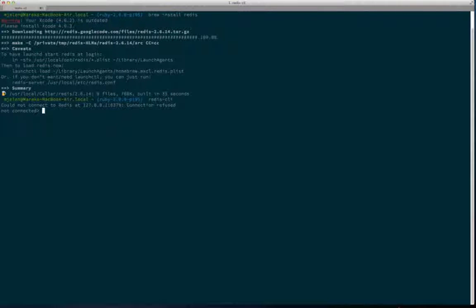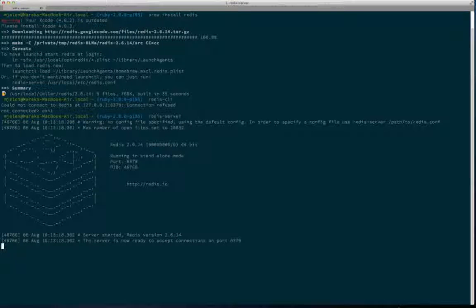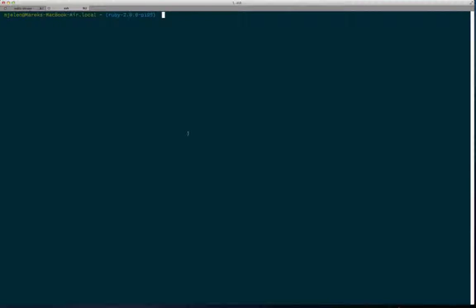We are not connected, and I will start the Redis server. So I have a server running. I will create a new tab and I will work from here. We have the server running in the first tab, and we will be using this tab. So let's start the Redis client, and we see that we are already connected.